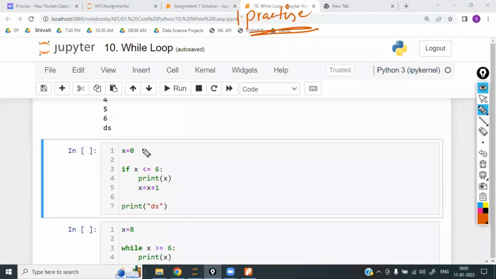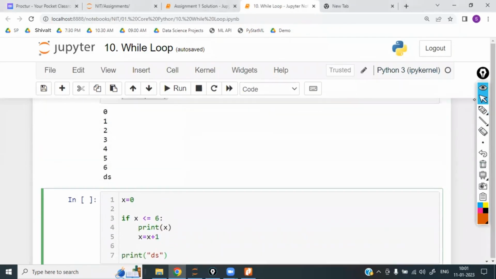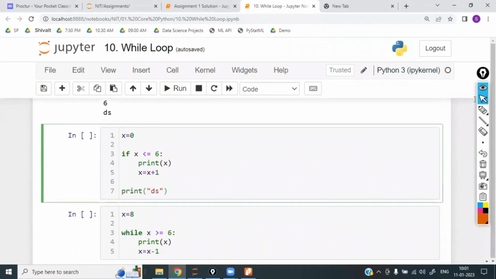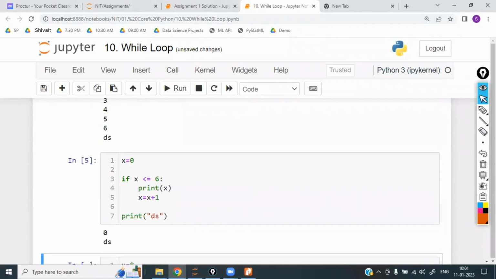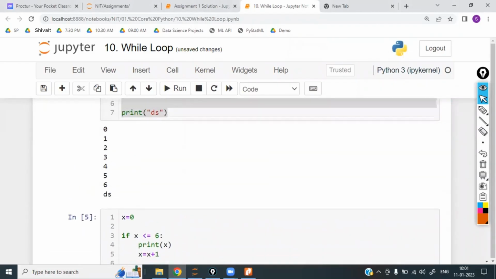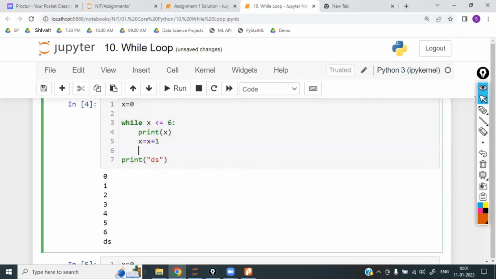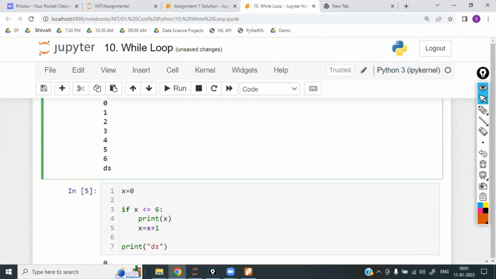Practice means with understanding the concepts very clearly. Right? Now here, if you go with the while block, it is going to execute multiple times, whereas the if block will be executed only one time. It is going to print only 0 and DS. That is the difference between these two. This block is executed one time, this block is executed multiple times. Is that clear? Difference between if and while?